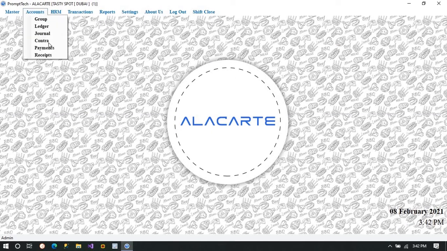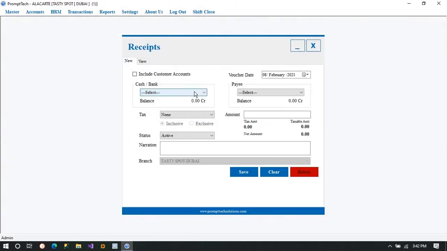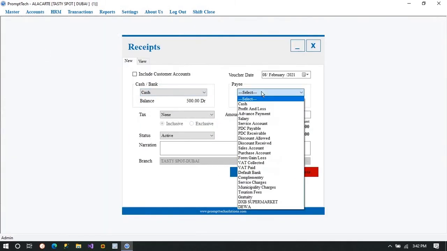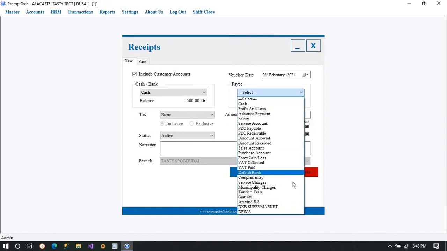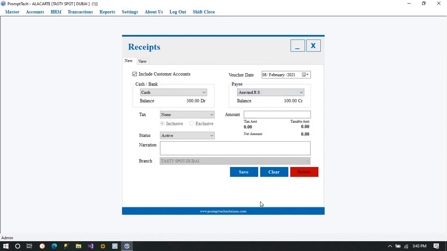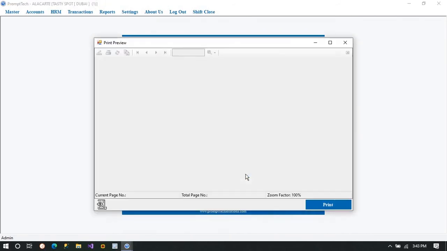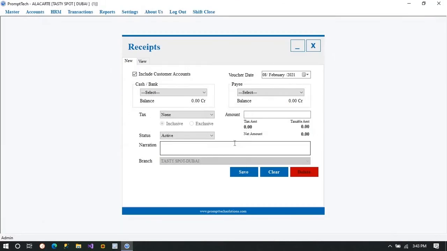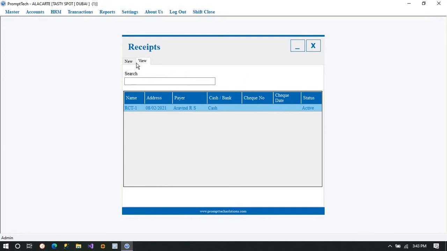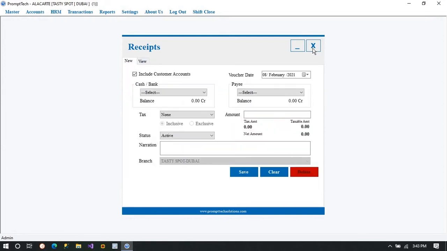Now let's talk about the receipt. Now if I am actually receiving something from somebody, somebody's paying me something, I'll give a receipt to them. This is to print the receipt, right? So if somebody is giving me by cash, I'll select the cash option or the bank option and save it. Now see, the receipt voucher has been printed. So you can print this, and even if you go on view, you can see the receipts which have been printed over here accordingly.